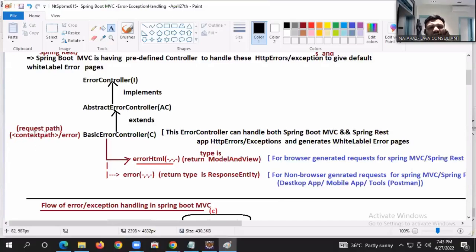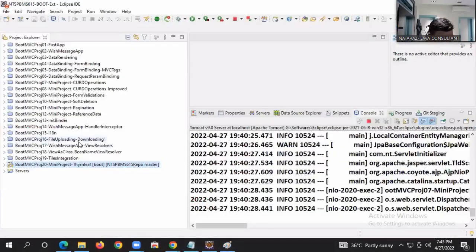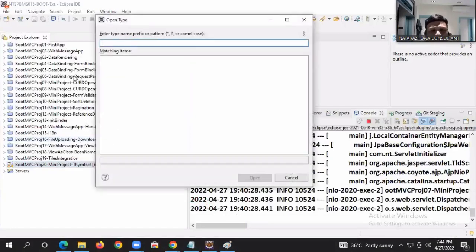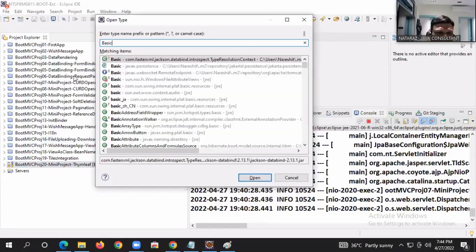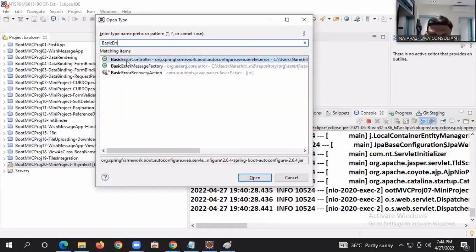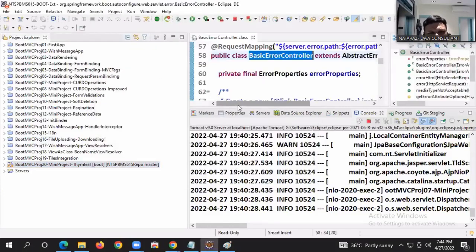Yes, boss. Request path, nothing but context path. Basic error controller. Okay, let me give the feeling that is coming, boss. Control plus shift plus T. Basic error controller. Basic error controller is there.